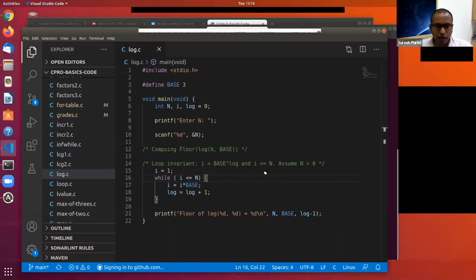So after some point, you hit a value of k where 3 power k is greater than n. When do you come out of this loop? At that point, you exit from the loop. And actually, what is k? k is nothing but the log. So here on line 21, you just print that log value. That's all.